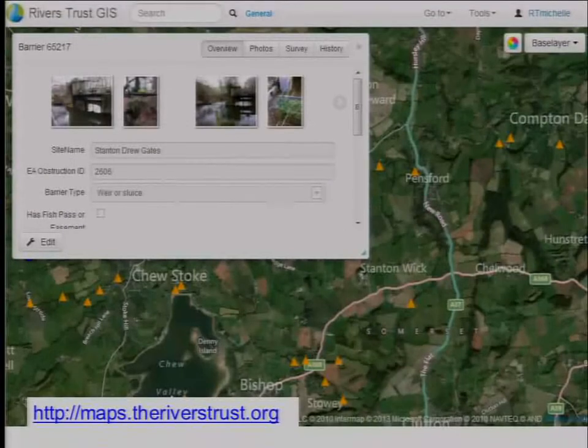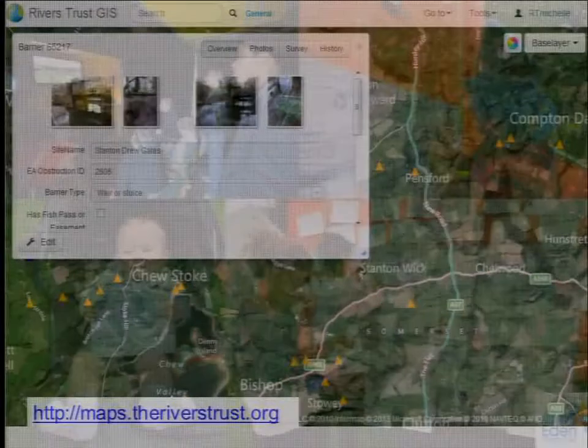And this is what one of our applications looks like. This is our system that we've built for sharing information on barriers. And you can see it allows users to upload photos. They can also input their information on how passable that barrier is to different species of fish. They can edit the information that's already in there. And what we need to do now is really link this up with the Environment Agency system. We're already talking to them about how we can share this data live and share with the universities and other partners. We've got a long way to go with this.